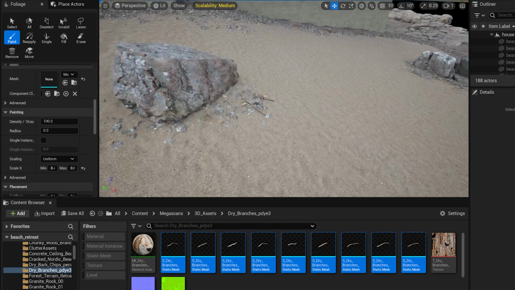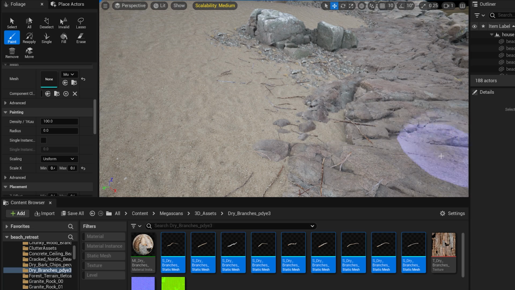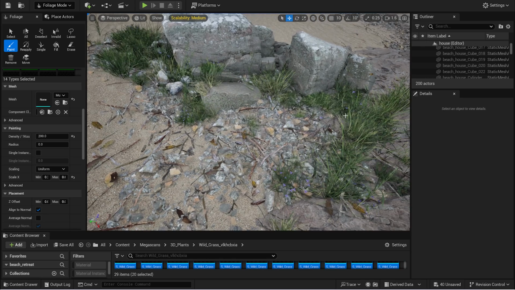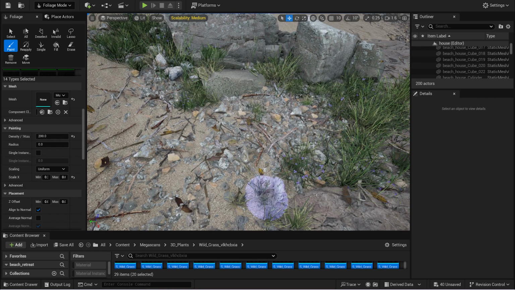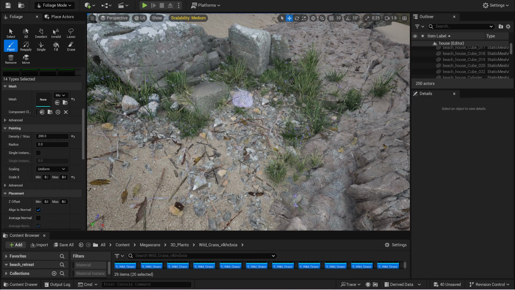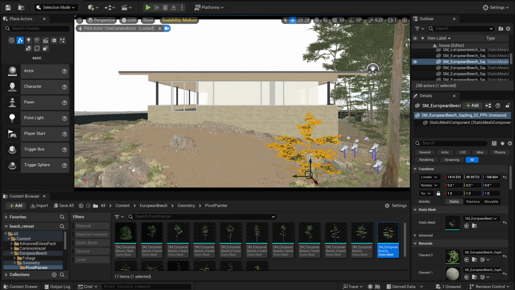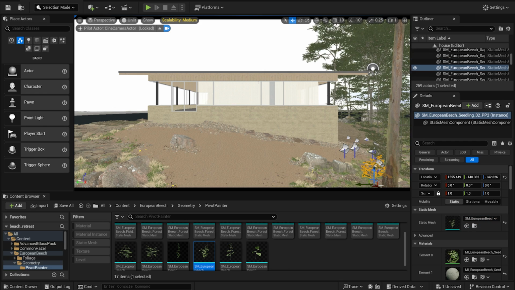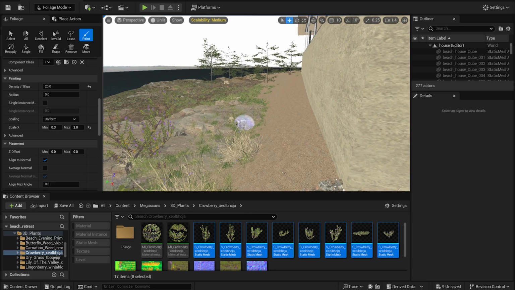I try to capture the details from the reference images. I aim for natural randomness. The scene is slowly coming together, but it's still empty. I paint grass and flowers around the rocks to make it more visually appealing. Now, some trees. I'm trying to create a pleasant composition. And more grass.